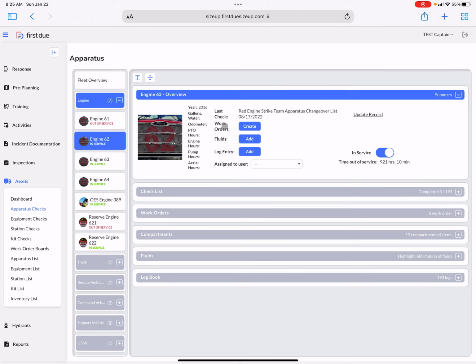You have the opportunity here to create a work order, to add fluids. So if you get fuel, you would log your fuel here, or to create just a log entry, and that can be anything associated with the apparatus that you just want to log for detailed purposes.